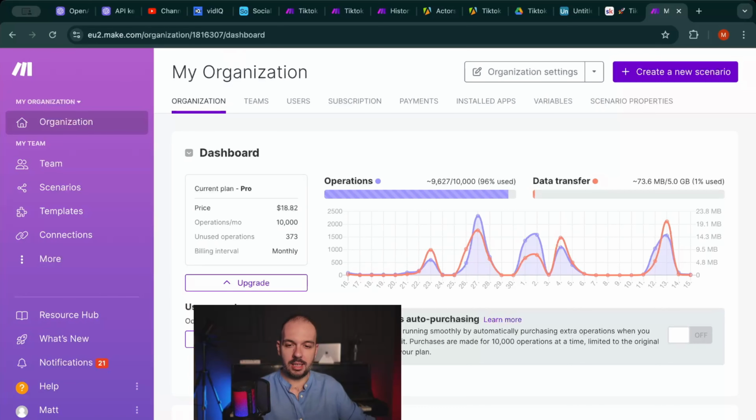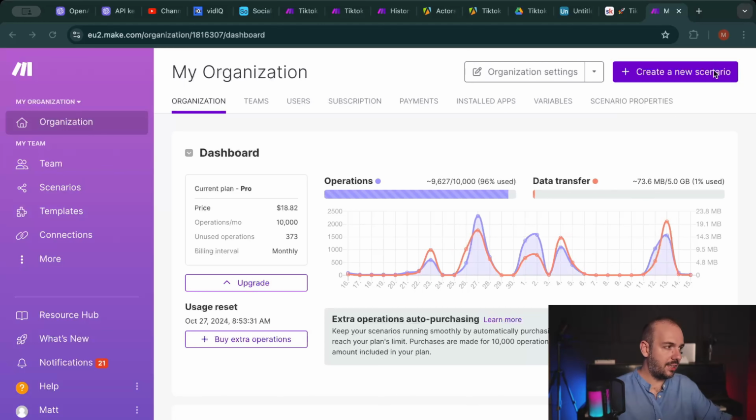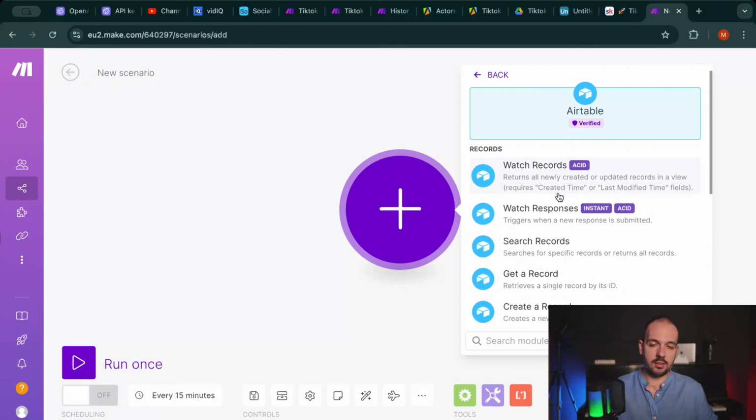Okay, by the way, I can come here. Okay. Create a new scenario. Airtable. There are 2 ways to work this system. Actually, we can choose watch records and we can choose watch responses. Watch records and watch responses basically work the same way. They will get a trigger and they will start to work this system.